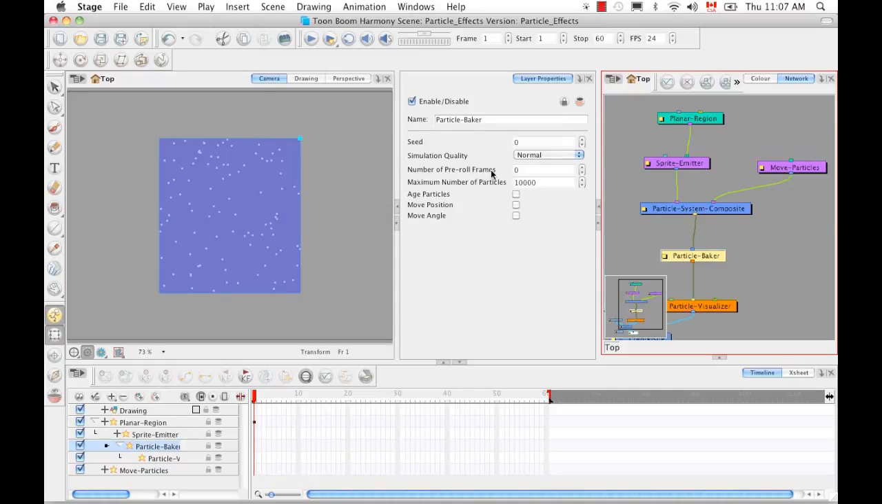So the number of pre-roll frames you can change here. What pre-roll frames does, it allows you to start your particle effect partway through its cycle. So a good example would be that if you didn't add pre-roll frames to a rain sequence, then as soon as your scene starts, the rain would slowly start to come in. However, if you added a few pre-roll frames, you could have it already be raining at the start of your sequence. So you can basically use this to shift over the timing of the start of your particle system.